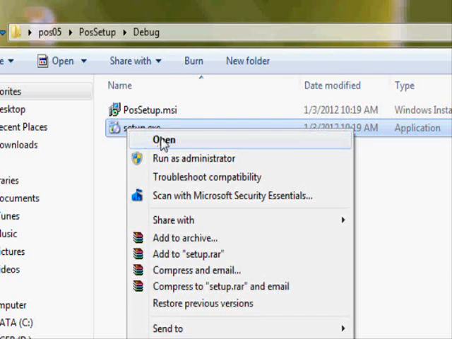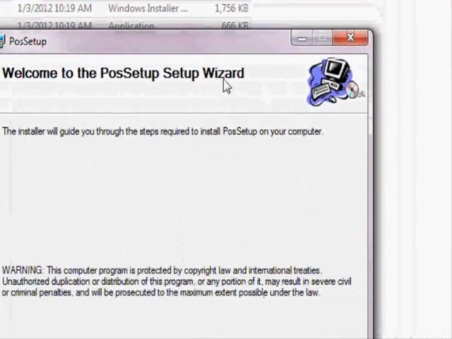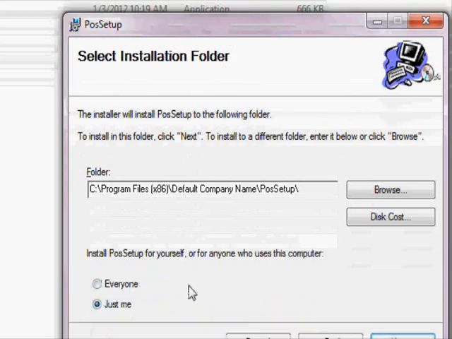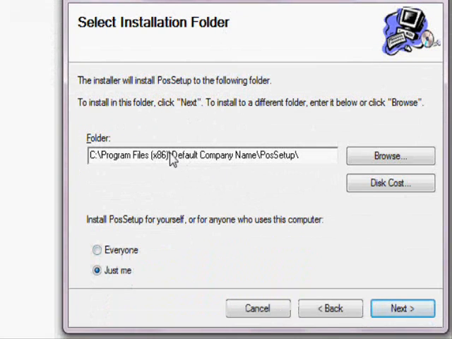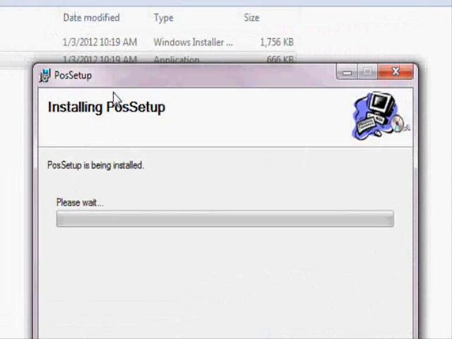So I'm gonna right click here and select open. It's gonna ask me to install. You can see this is the default company name. If you set that during the installation, in the properties sheet, you will have a different name here. I'm gonna say next. I'm gonna say next here.